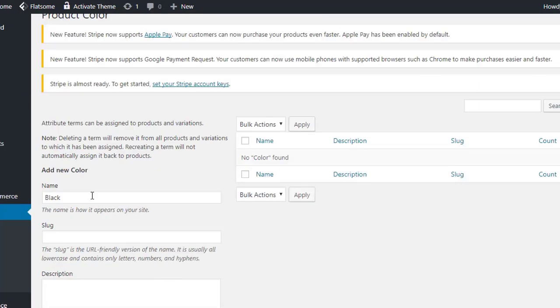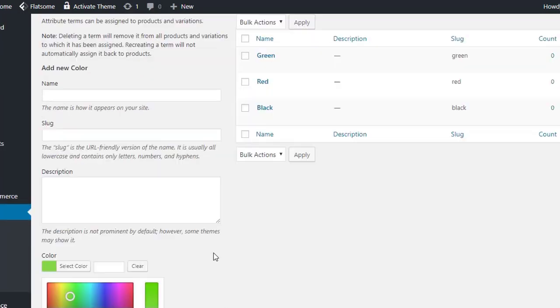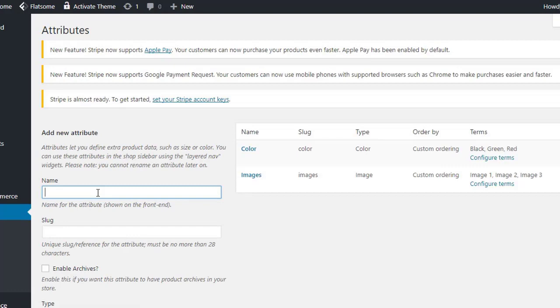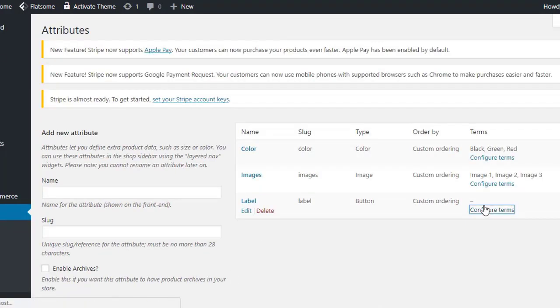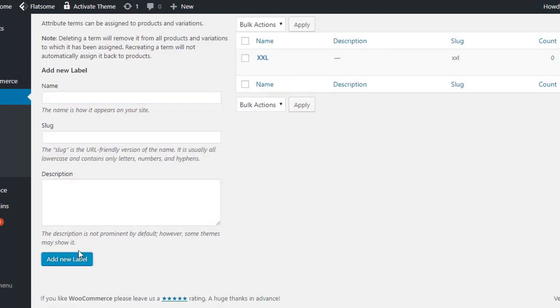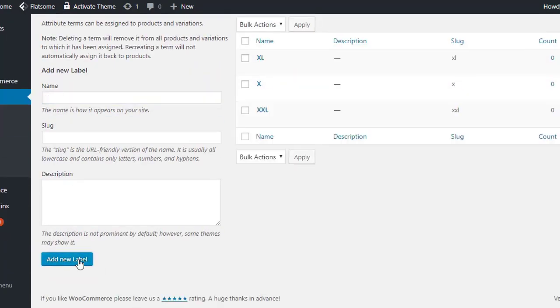When we will create attribute to show color, we have to select color attribute type. On the other hand, when it comes to show label or button attributes for variable product, we will select button attribute type. After creating attributes, we can add variation inside attributes anytime. When product and its attribute are created, you can add them to any variable products quickly.